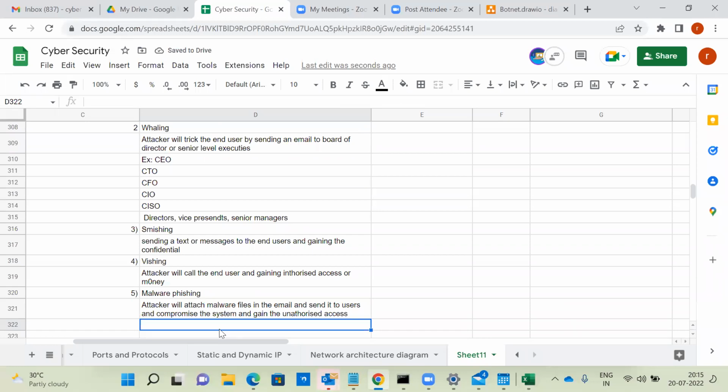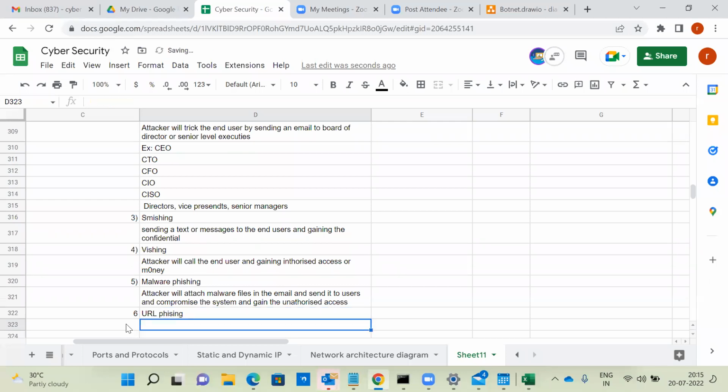Even URL phishing is also available. So the sixth one is URL phishing. I already gave an example. The attacker will send a malicious URL link. As I said, you can click on this, you can register, you can receive an iPhone or whatever it may be. URL means it's a website or application, there we have to go and register. That is called URL phishing.